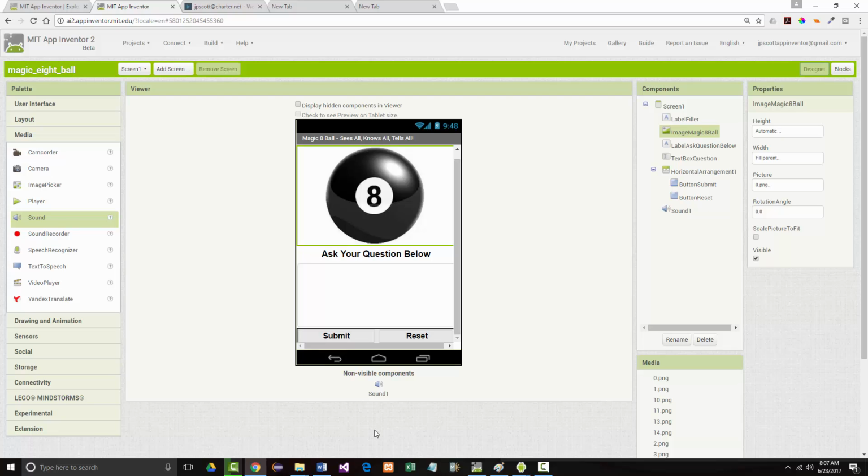The app itself, as you can see, the interface, really, there wasn't all that much to it. We had an image, a label, a text box, and 2 buttons. I added another label up on top, just so this didn't touch the top. Other than our screen, we had a label, an image, a label, a text box, and 2 buttons inside of a horizontal arrangement. Plus we had our non-visible component, which was our sound component.